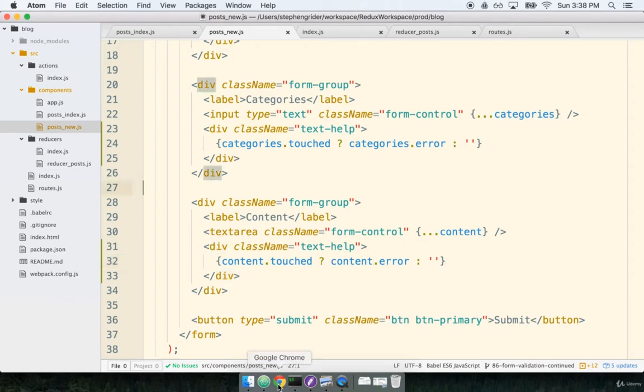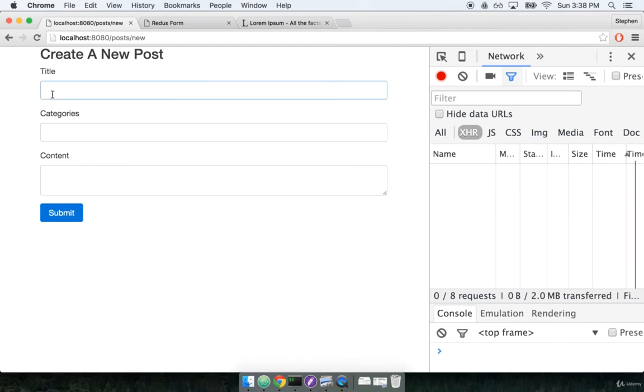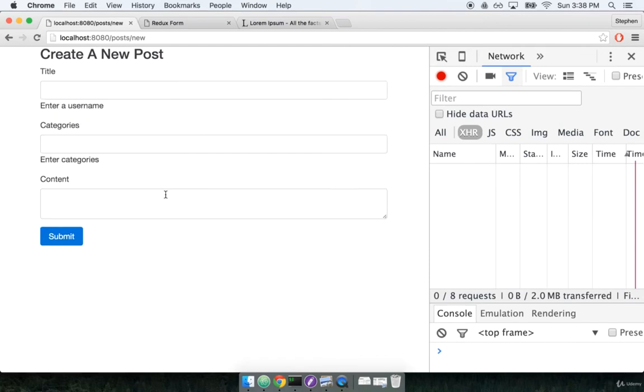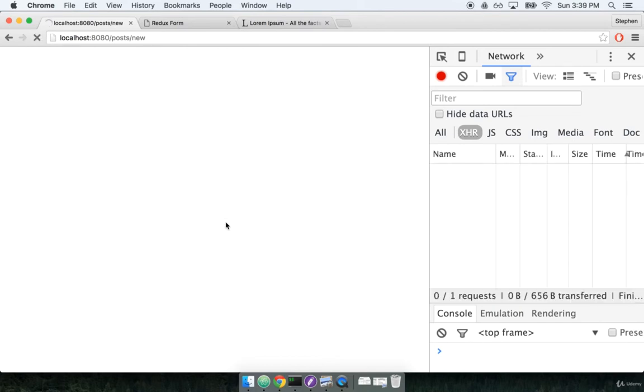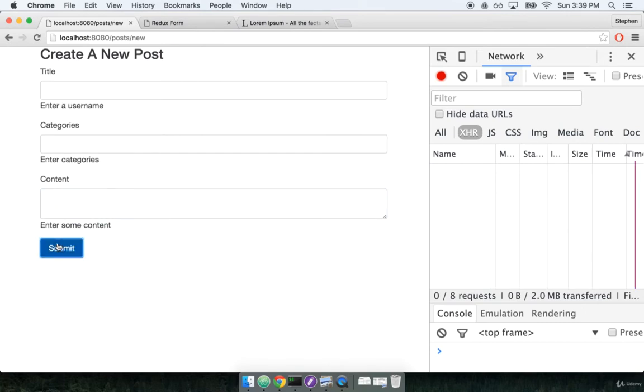Okay, so let's give this a shot in the browser. I'll refresh, and I can touch, and you can see that I automatically see the validation error on each field right here. In addition, if the form is not valid and I click submit, all the error messages automatically show up and the form is not submitted until I make the form valid. Perfect. So this is behaving basically just how we expect.